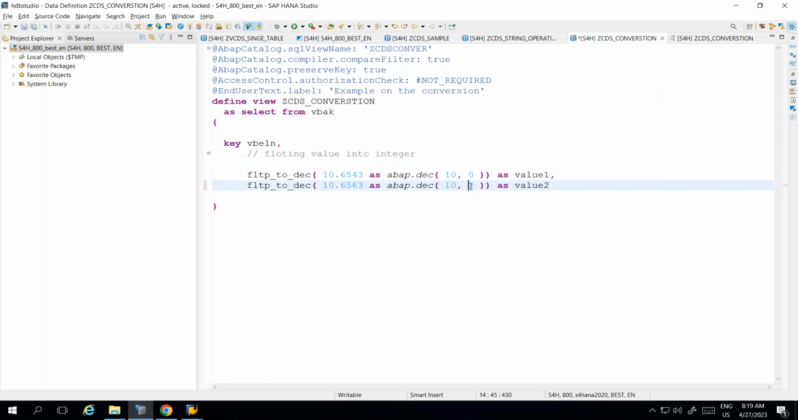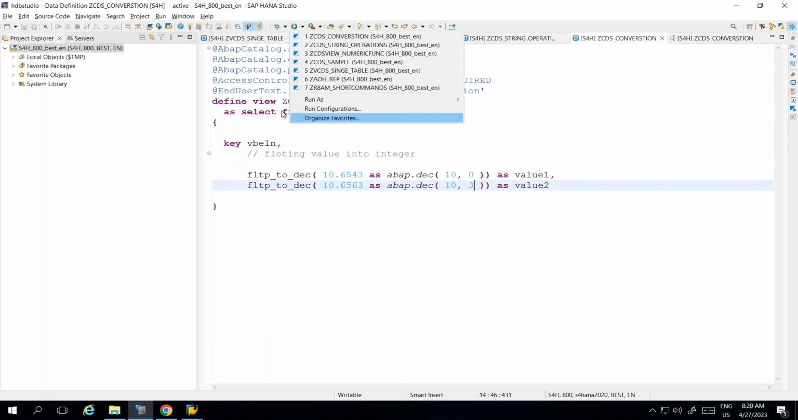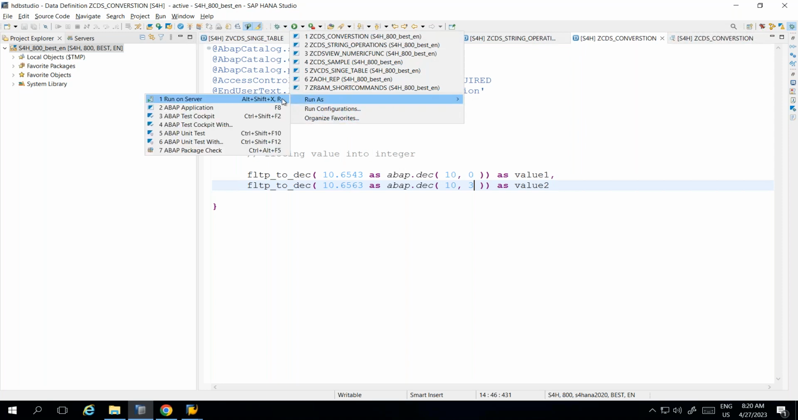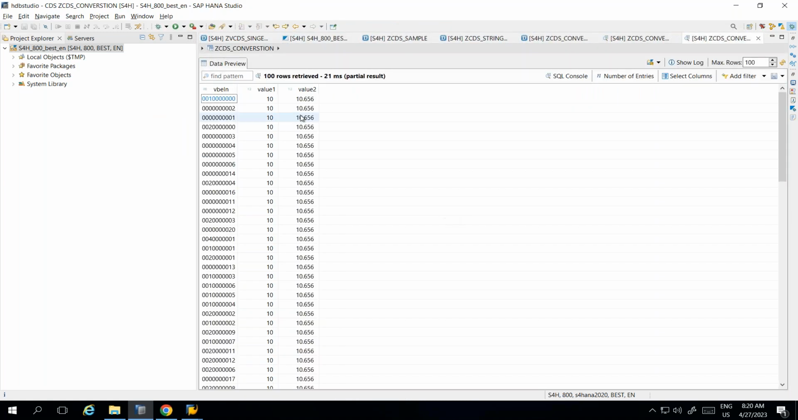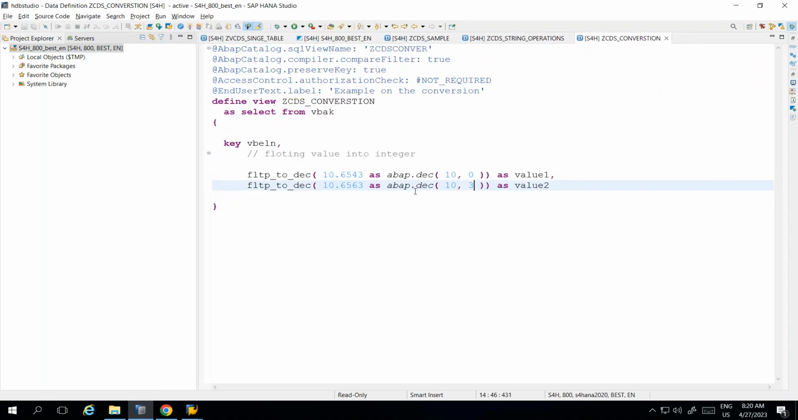If I just say this as 3, now if I say F3, what is the value you have to see? 10.656. So whether we are going to get that value or not, we will just see that one. See 10.656, and it will not change to your next number. Remember that it won't change to your next number. It will always provide you the length you have provided.